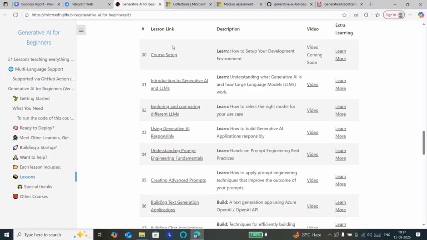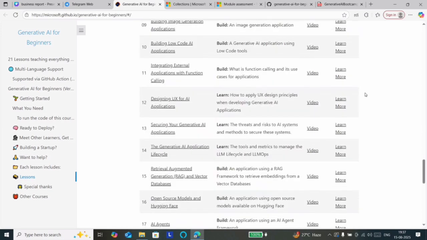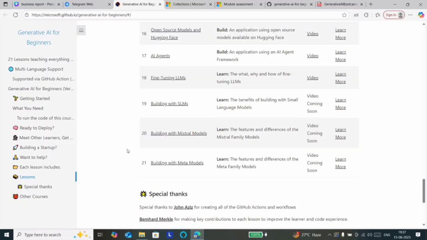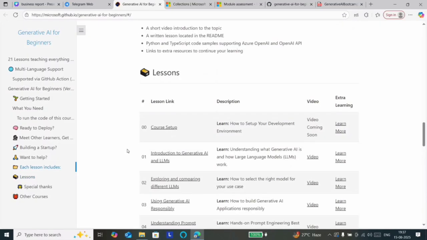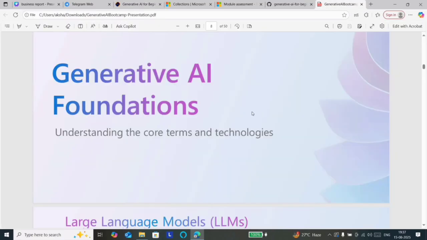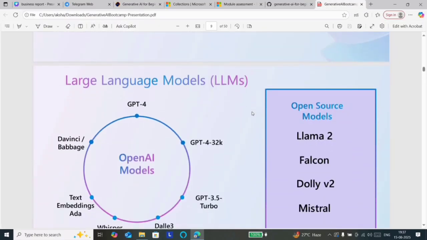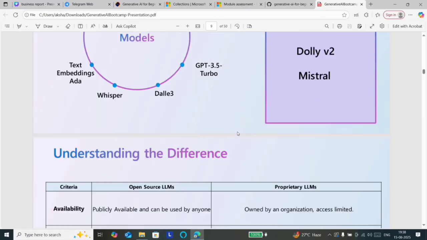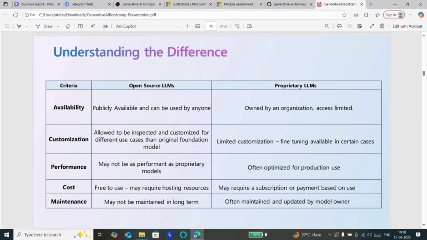So here you can view all the lessons, the link for each of these lessons and the videos, as well as if you click on learn more, you'll be navigated to the documentation and everything. So these 21 lessons are there, and these all are free of cost, so you can go to this. As said, you also have the notes, like the PDF. So if you want to revise the concepts, you can download the PDF which is provided in the Git repository, and revise the concepts.